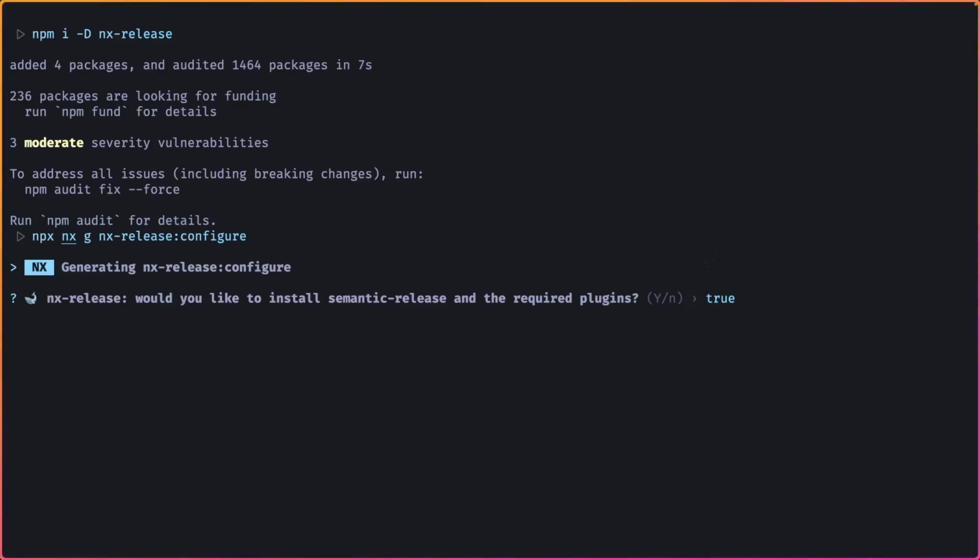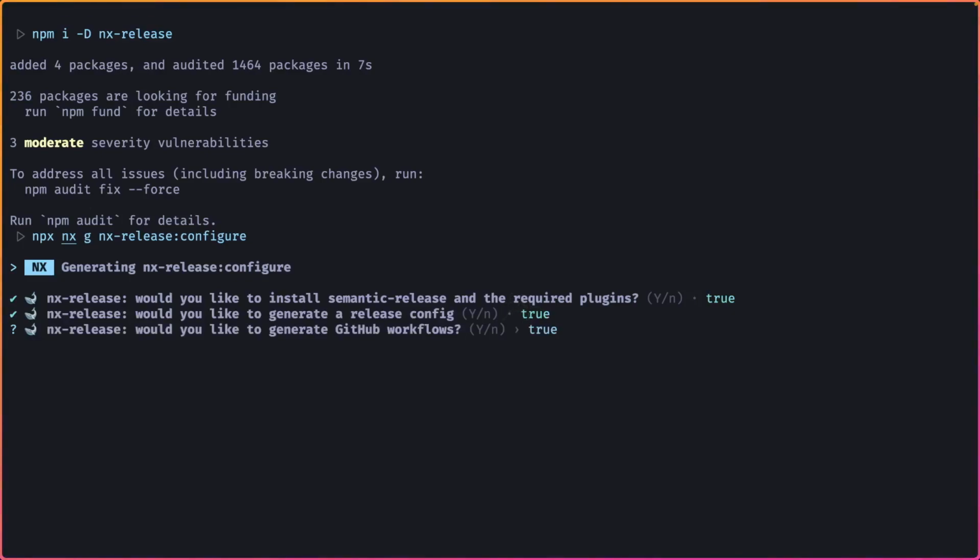First, it will ask us if we want to install semantic release as well as the required plugins. Then we have the option to choose if we want to generate the release config, which of course we want. And furthermore, we can also say if we want to generate the GitHub workflows out of the box.